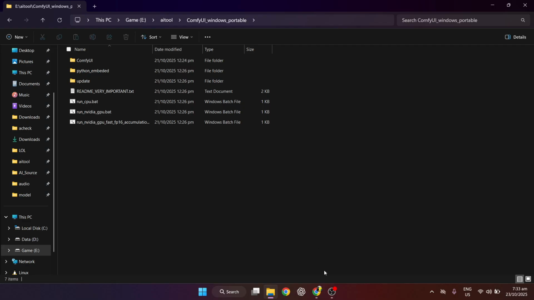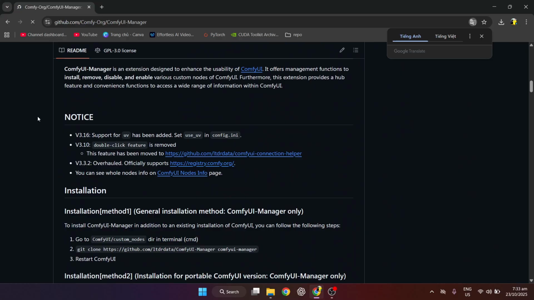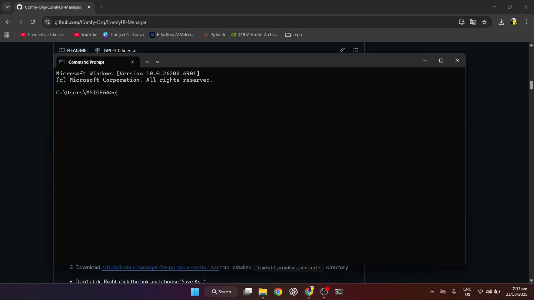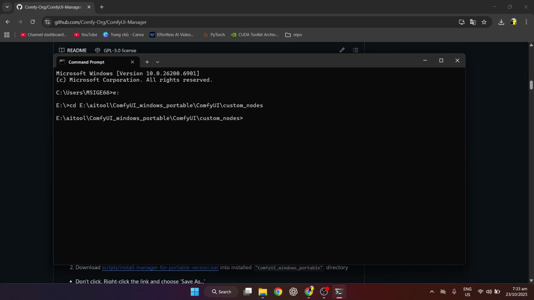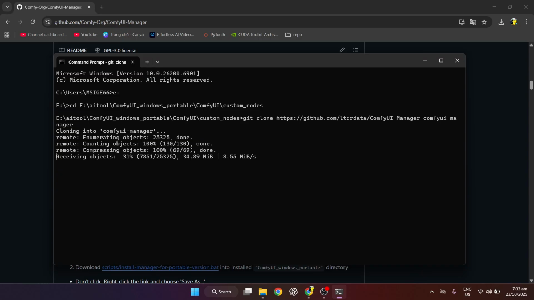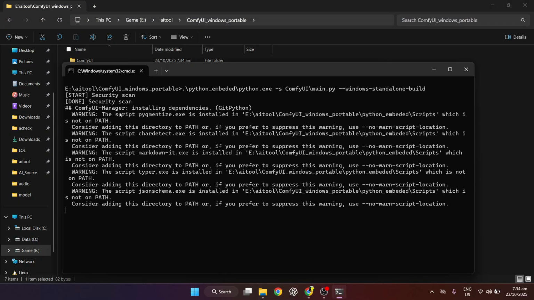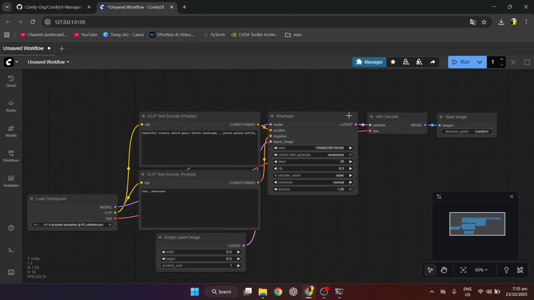After successfully unzipping, we will install an extension for ComfyUI called ComfyUI Manager for easier use. Then we open CMD and CD into the custom node folder. Then, clone the extension. Then, we will run ComfyUI. And we have completed the installation of ComfyUI.